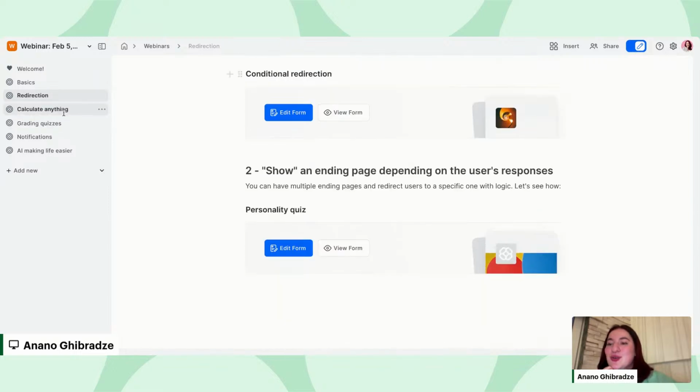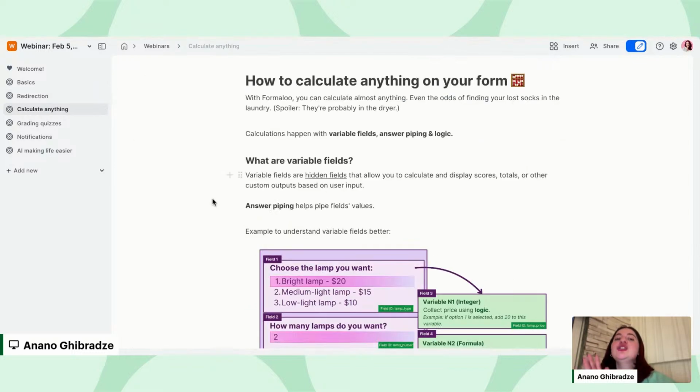Now let's go to the ability to calculate and how you can calculate anything with formula logic and what you need for it. Some people might say this is a bit of a complex topic because you might need to use formulas and different equations and stuff. However, we at Formaloo made it super easy for you to set up the calculations and formulas for e-commerce, lead generation, and other use cases. So let's understand how you can use and calculate anything on your form.